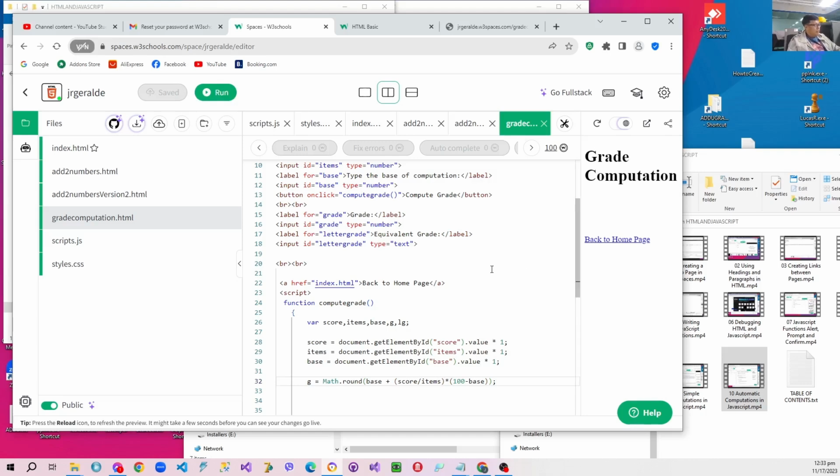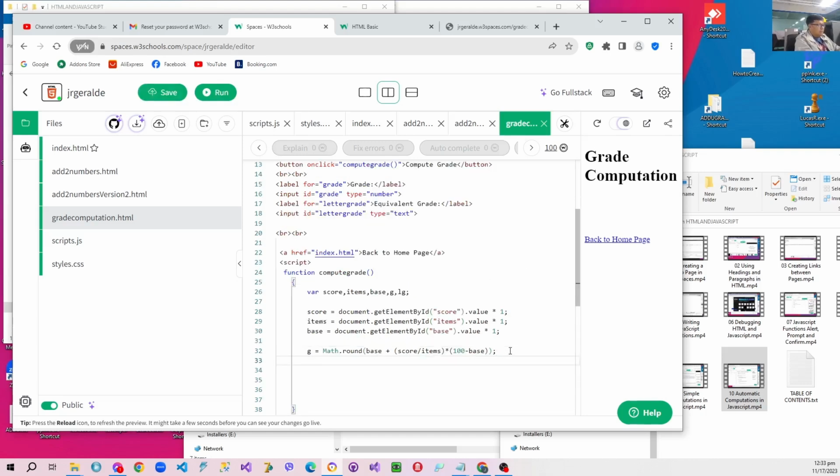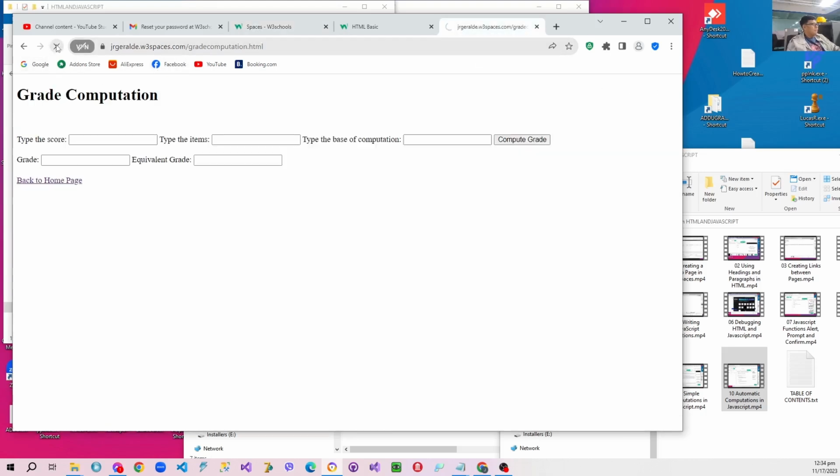So anyway, before we proceed, let us try to display this grade first. We'll do a document.getElementById. This time, because we are using a read-only input, we'll use the value grade. That value is equal to G. Okay, so let's try to run this first. Let's go over here and then refresh. Check if it computes. For example, we'll say 80 over 100. The base is 40. We compute grade. Yes, it computes the grade.